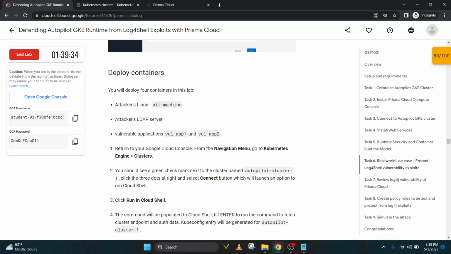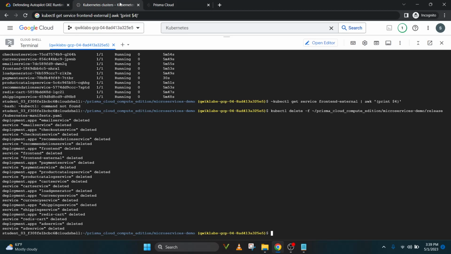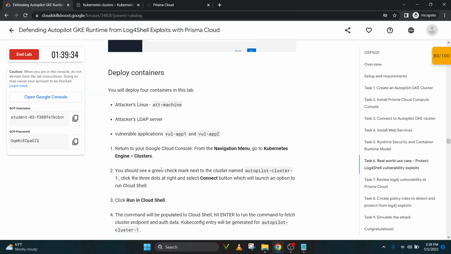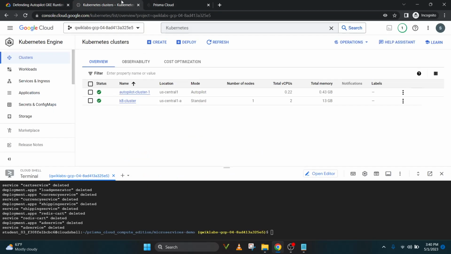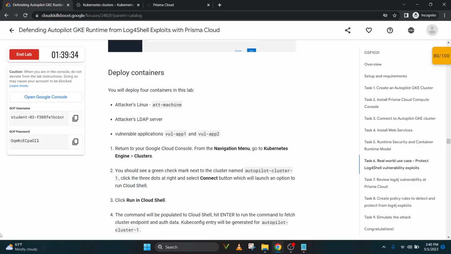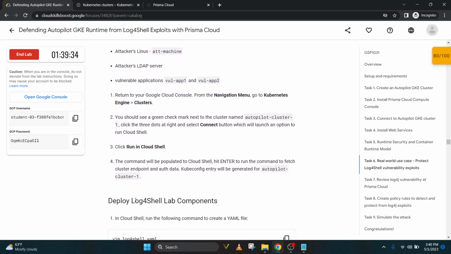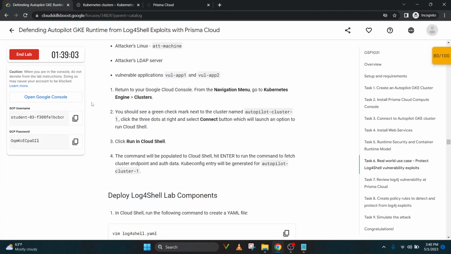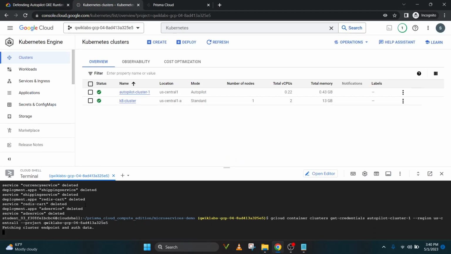Okay, no problem. Just navigate to the menu, Kubernetes cluster. Yeah, we are already inside the same page. Yeah, this one, Kubernetes cluster, and you will see the green check mark next to the cluster Autopilot 1. Click the three dots on the right and select connect. Okay, this one. Click connect. Now click running cloud shell, and should I press enter? Just hit the enter button. That's it.